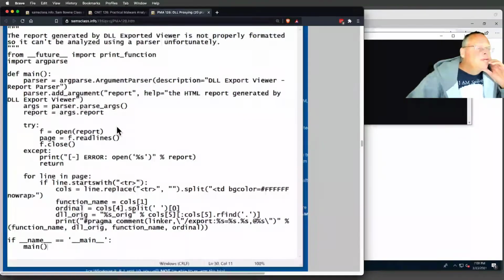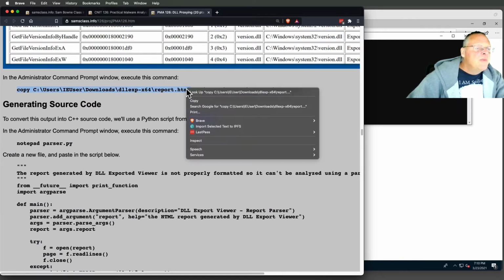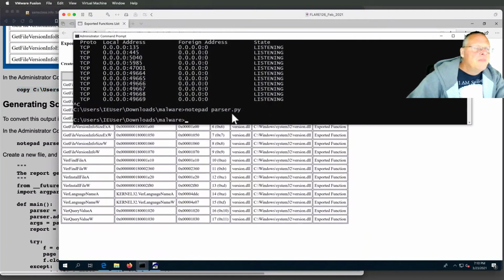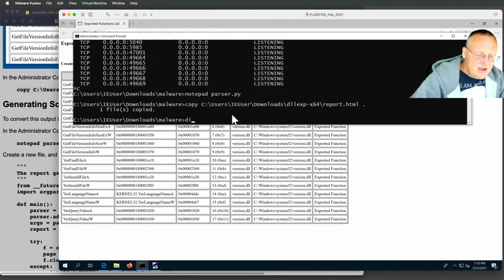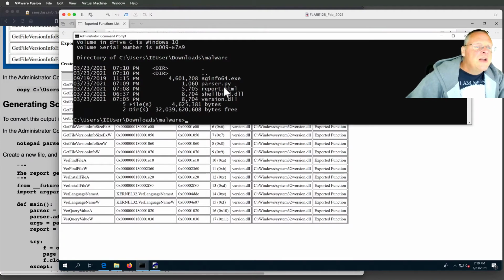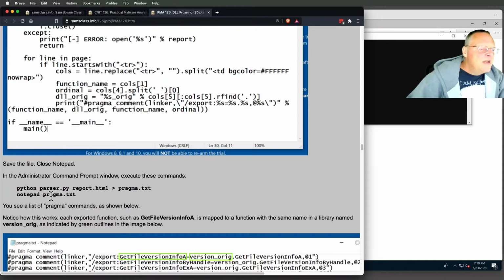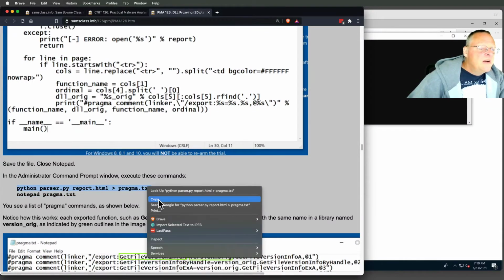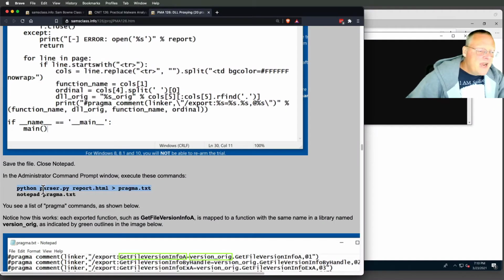First I'm going to have to copy it into this folder where I'm working. So I'm just going to take this part of it and copy it into the current folder, into here. Okay, now if I do a directory, that report is here. Now I can do this parser.py thing, which will read the report and write the processed data into something called pragma.txt.